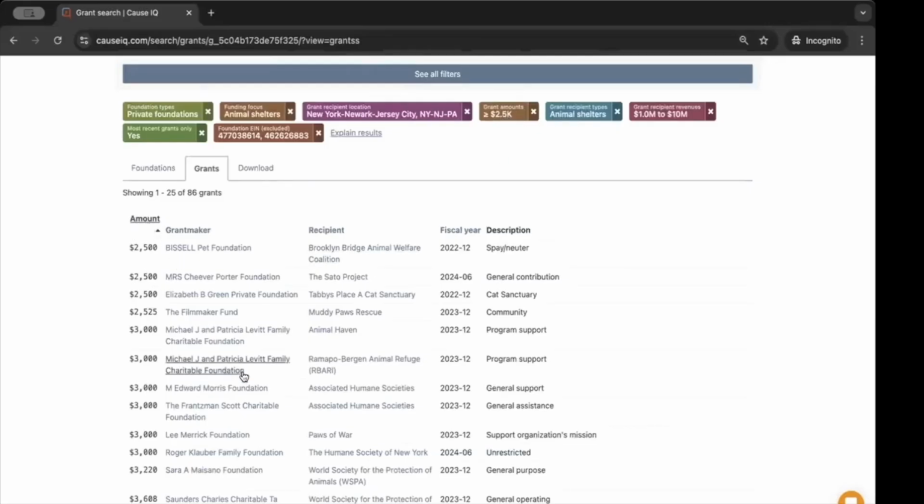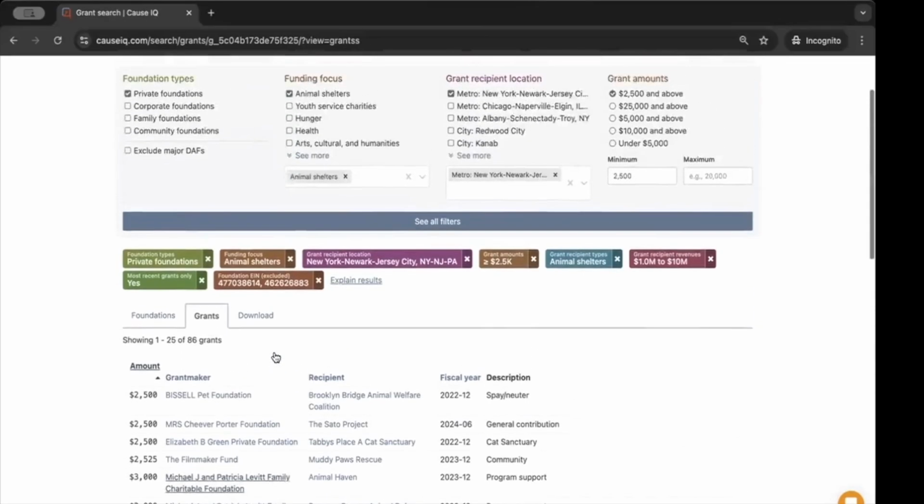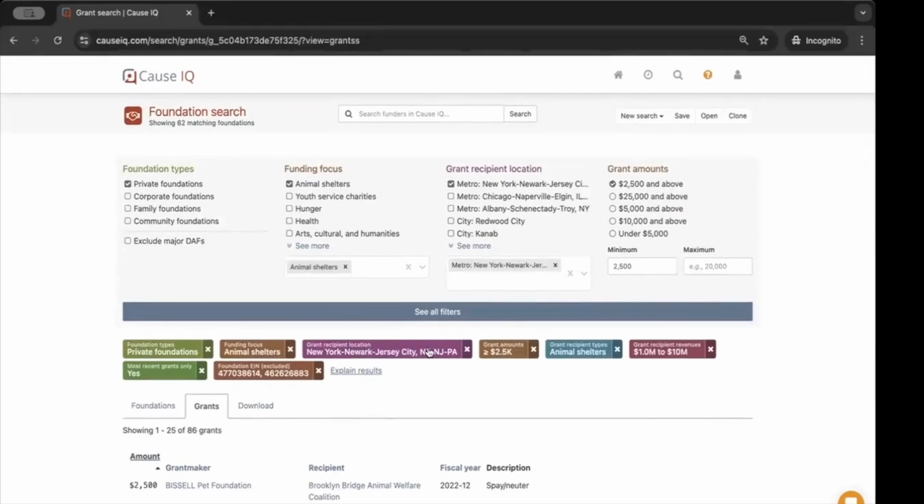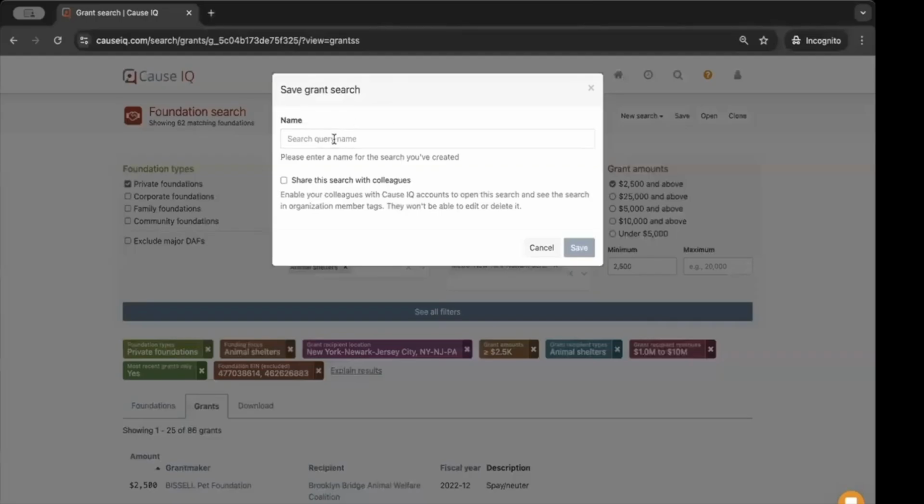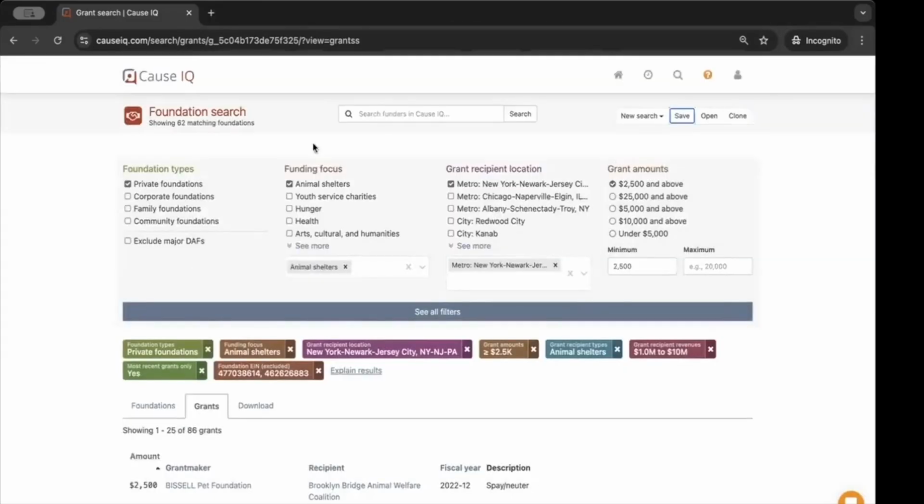All right, so a common next step at this point after putting together a peer search, before you go any further, I highly recommend that you save your search. You'll find a save button up in the navigation bar here. Click that, give that search a name. If you continue to add filters or edit filters, you can update the existing search or create a new one. But saving search is always a best practice in CausIQ.